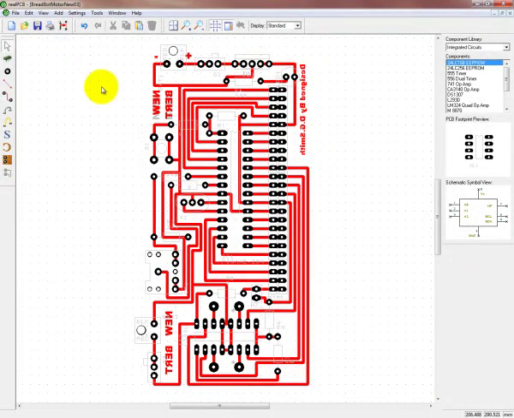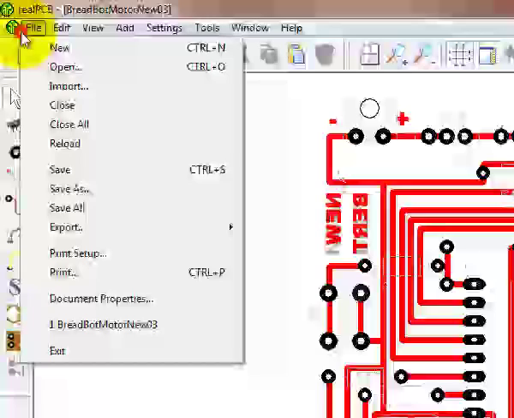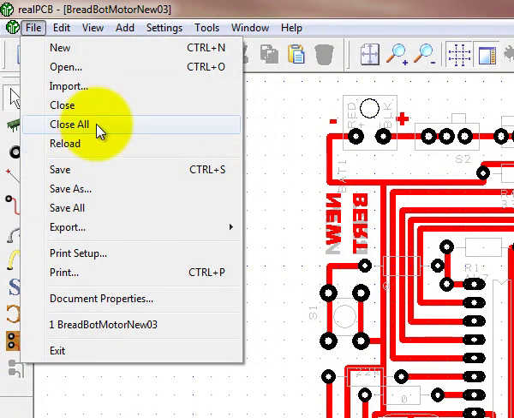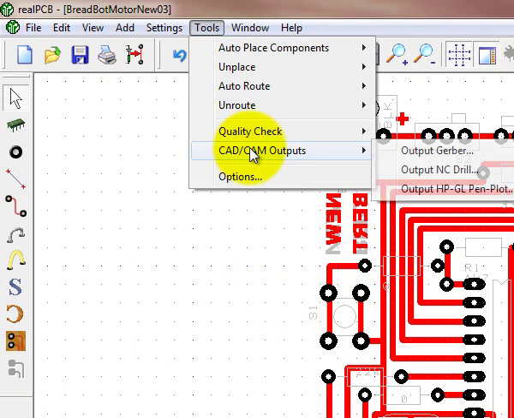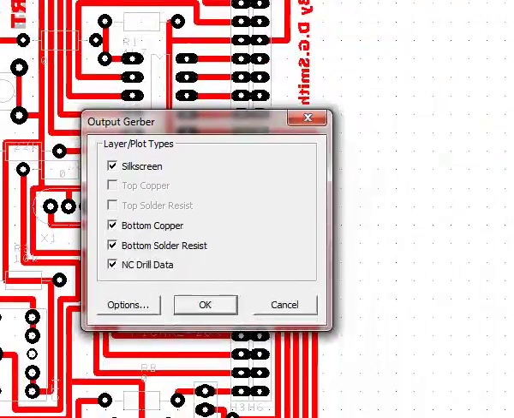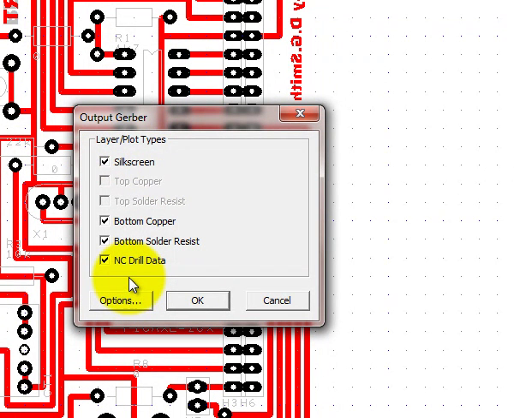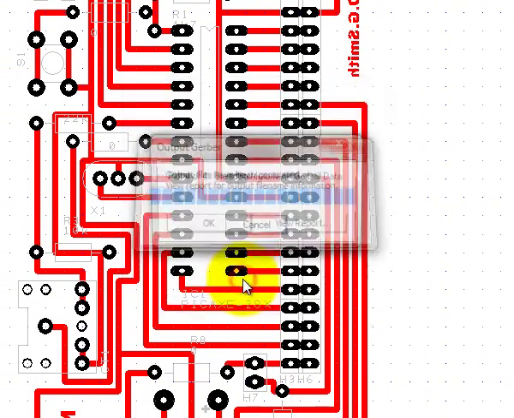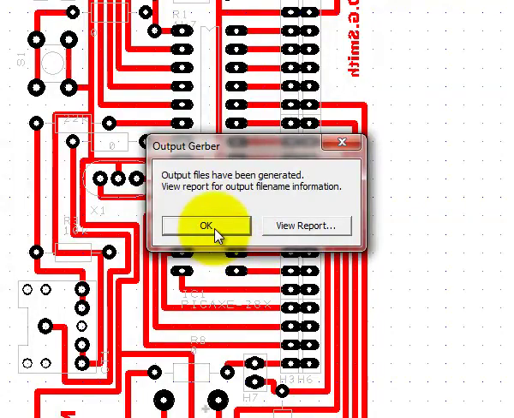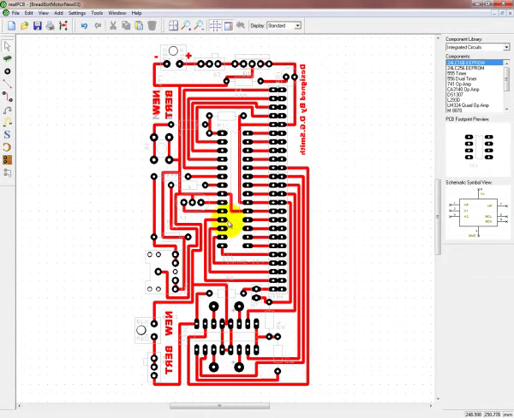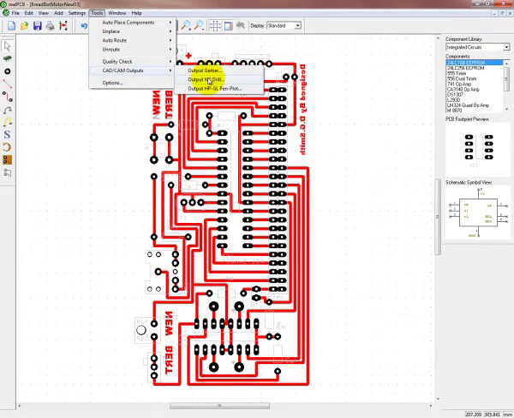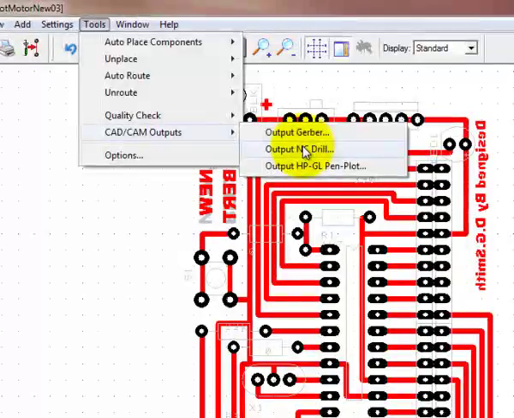Okay, so we've got this file there. Now then, we take that and go over to the tools section, CAD/CAM outputs, and initially we want to output this as a Gerber file. Okay, so what's ticked there is quite adequate. It will do everything we need for us, and we'll say OK to that, and it will say output files have been generated, and say OK. We'll go back into the CAD/CAM and we will output an NC drill file.